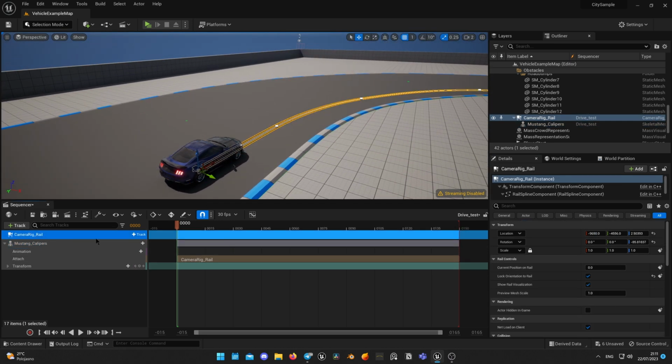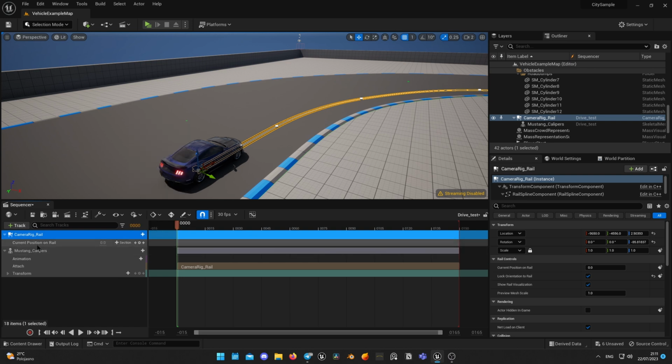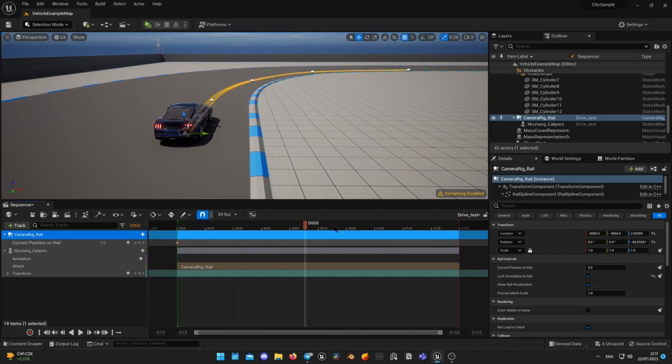For the camera rig rail, add the track Current Position on Rail. We will animate this parameter for car movement. In the beginning set a keyframe for 0 and 1 in the end. You can set any value between 0 and 1, it just represents the start and end point of the spline.